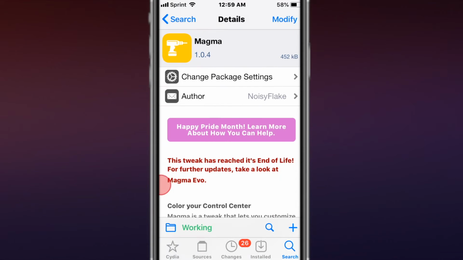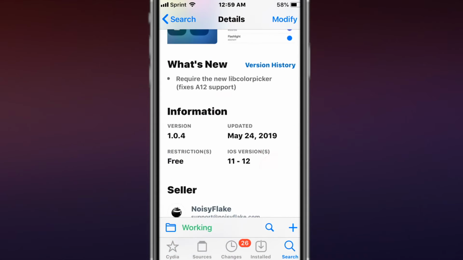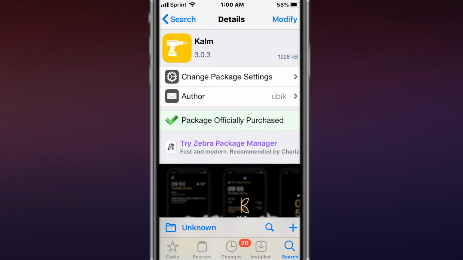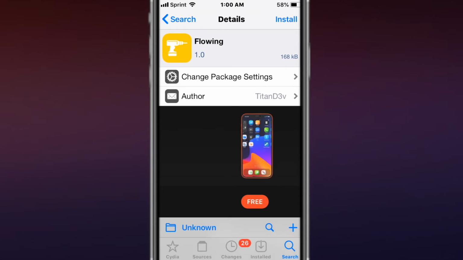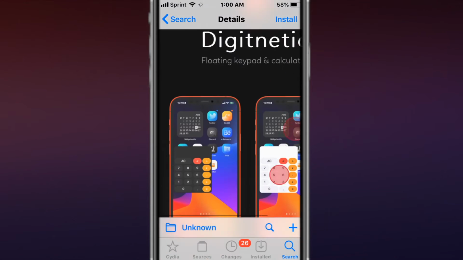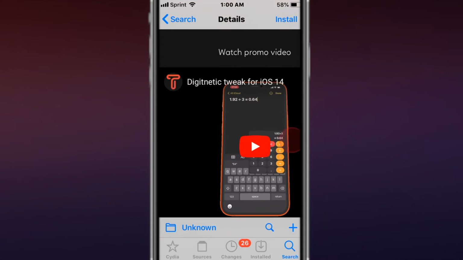There's Magma Evo, so that one's I think still being updated, but Magma tweak is EOL. Which is called Calm, redesign the lock screen with a new beautiful design and more features like weather and calendar. Which is called Flow-In, disable paging on Springboard for iOS 14, available on Titan Dev's repo. Which is called Digitnetic, a floating phone keyboard and calculator for iOS 14, available on Titan Dev's repo.